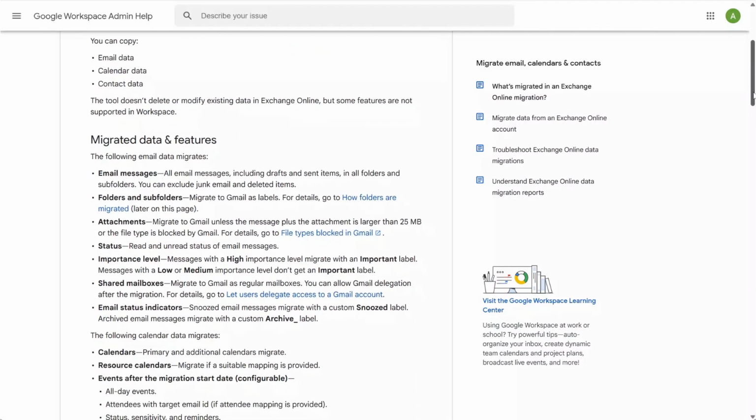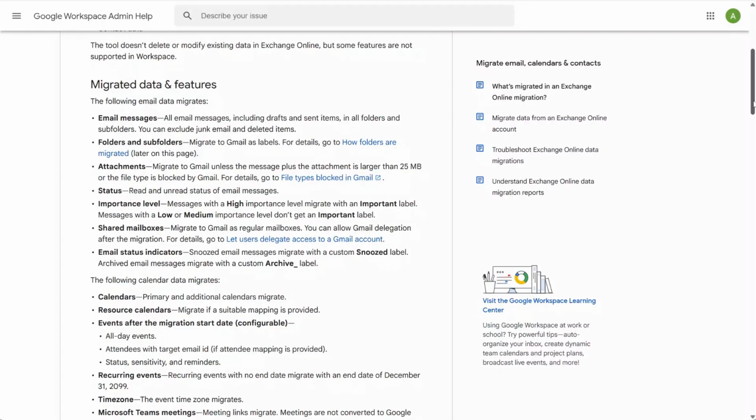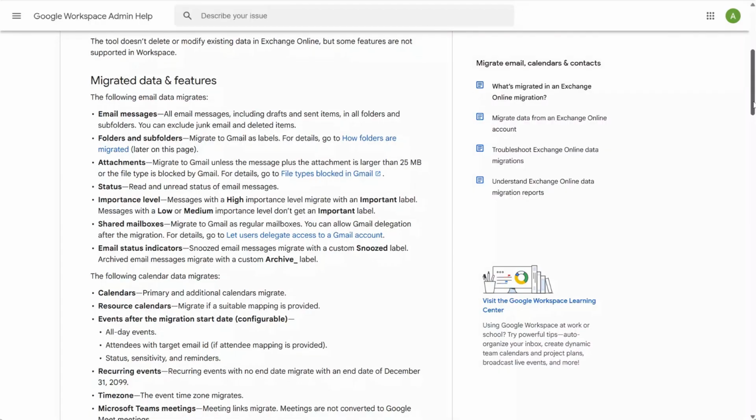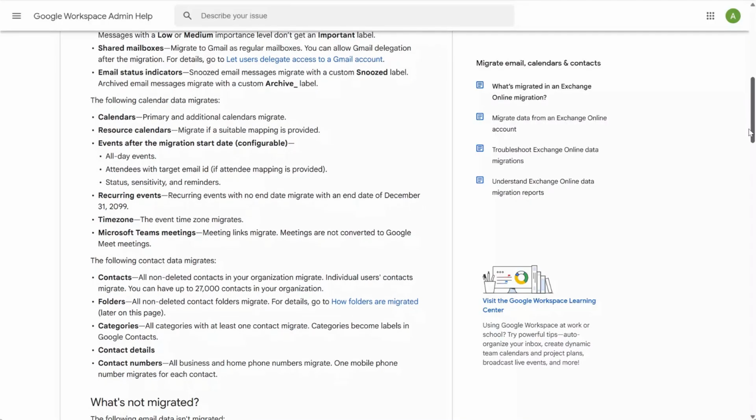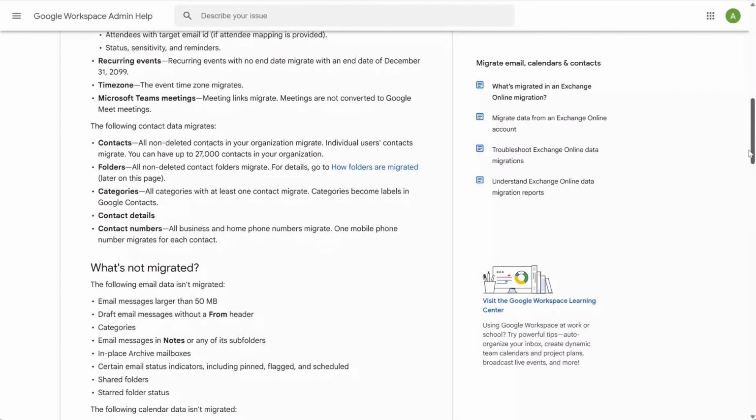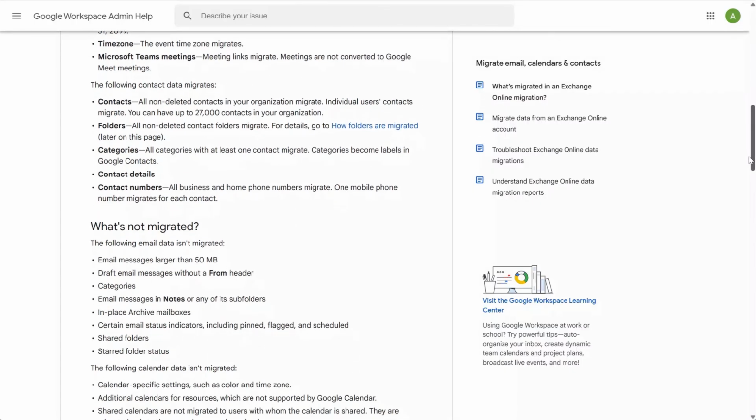For calendars, the tool migrates your primary and additional calendars, along with all events, recurring meetings, and attendees. For contacts, the tool migrates all your personal contacts, including their phone numbers and details. It also migrates your contact folders and categories, which become labels in Google Contacts.